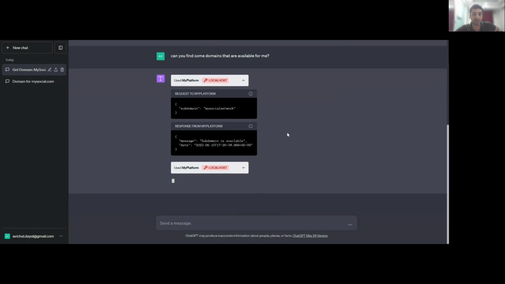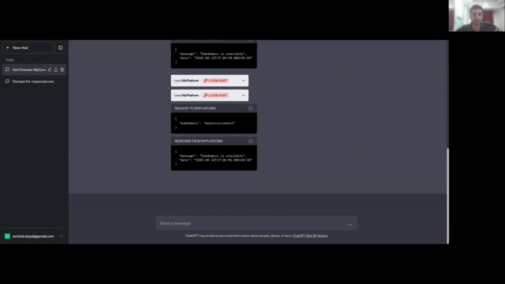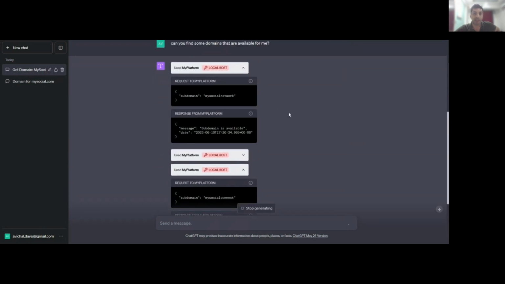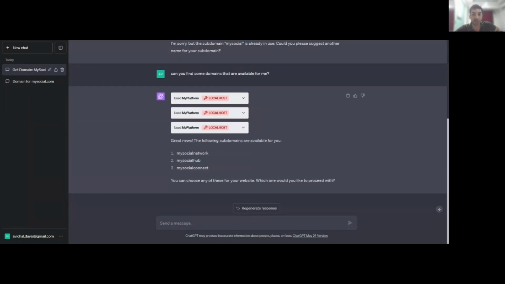So now if you can see, it is checking for different options like my social network, which is available. It is using different domain names that might be useful for me and just checking if these domains are available or not. And it found 3 domains that are currently available, and it is asking me if I want to sign up using this. So this is a very simple example, and ChatGPT basically helps us figure out what domains are available, and it also helps us sign up quickly.